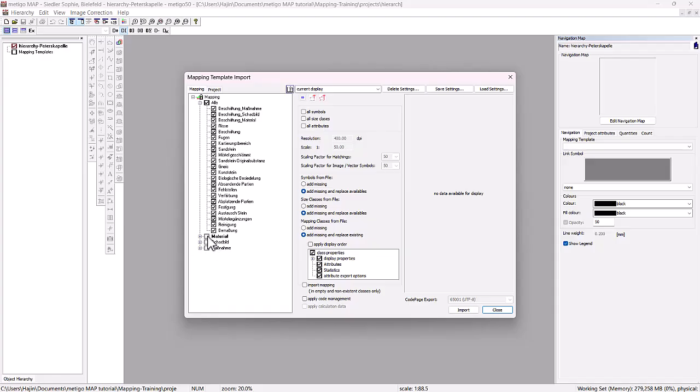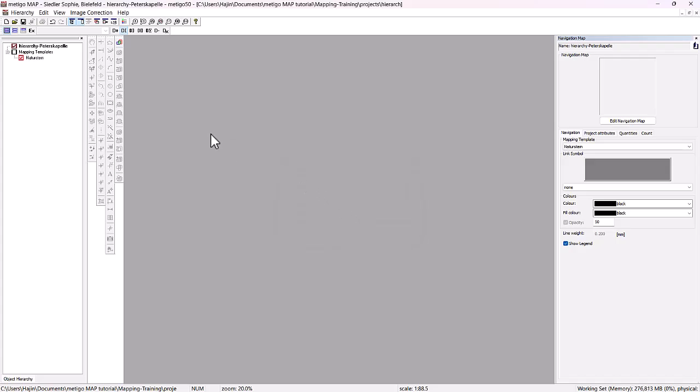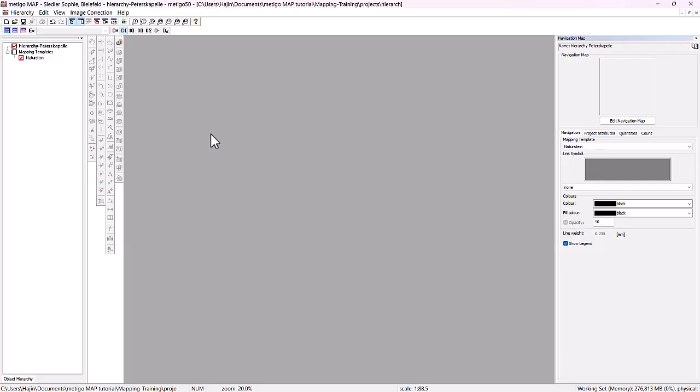And then I can choose which classes and which groups I want to import from the template. And I say import. We assign a name to the template. We could call it natural stone, but we will stick with the original name Naturstein and say OK. When projects are created in a hierarchy, a link to an existing template is automatically set for each project. This means you can work with different templates.